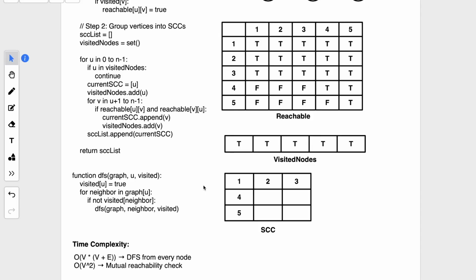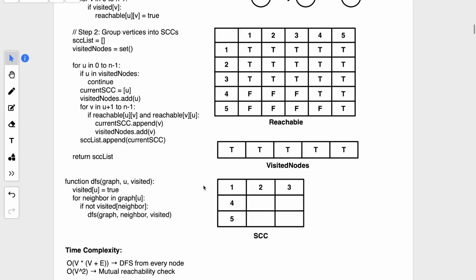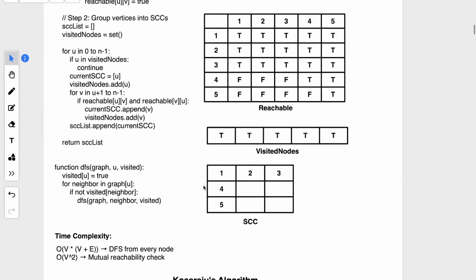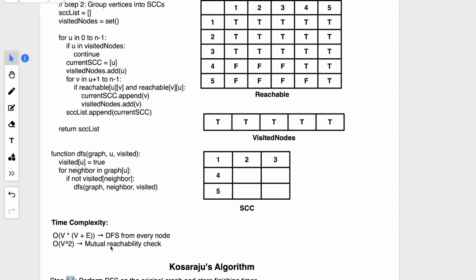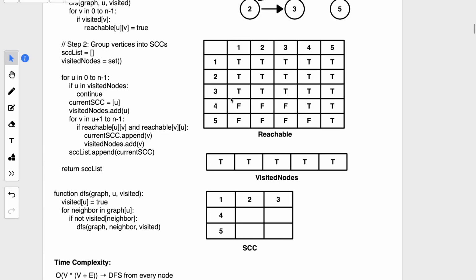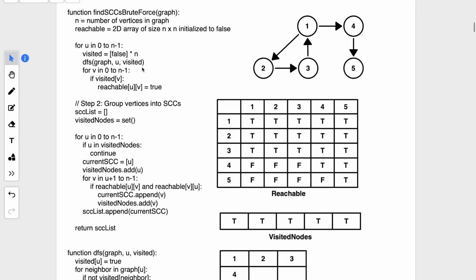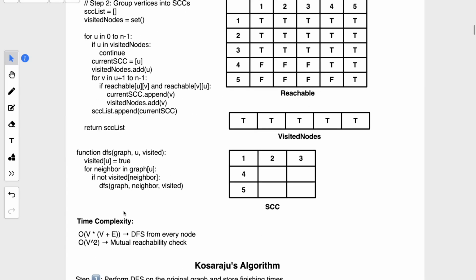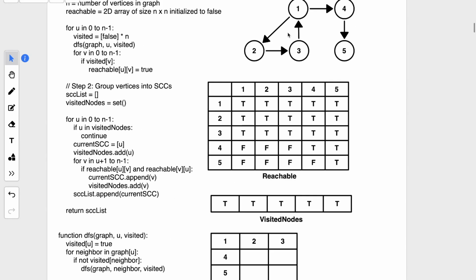So if you look into the time complexity, it will be V square, right? Because here, first of all, we are using DFS to build this table, right? So for each node which is not visited, we perform a DFS. A DFS will take V plus E time. So the time complexity of DFS is V plus E, where V is the number of vertices and E is the number of edges present in a graph.